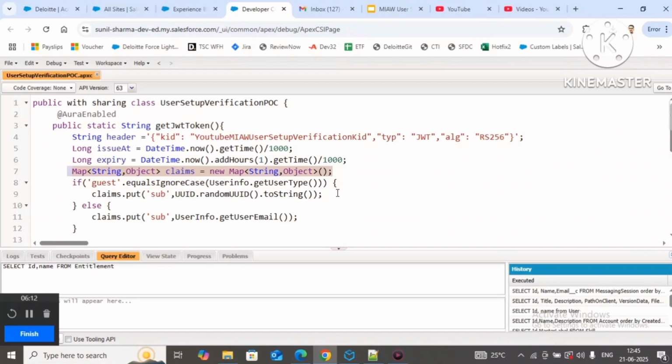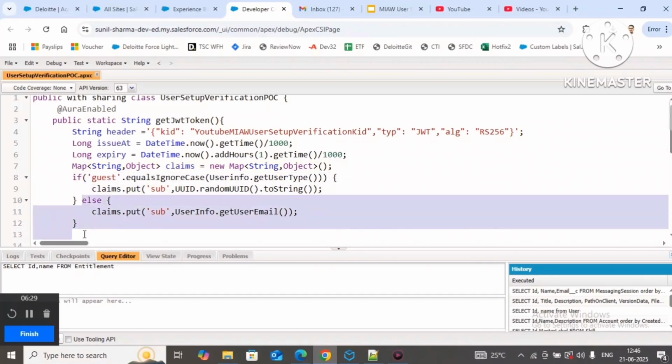With the help of the signature, Salesforce checks whether this JWT token is valid or not. Here I am just checking whether the current user is a guest user or not. If the current user is not a guest user, then I am taking the subject. SUB means subject. That is nothing, just an identification of the customer.